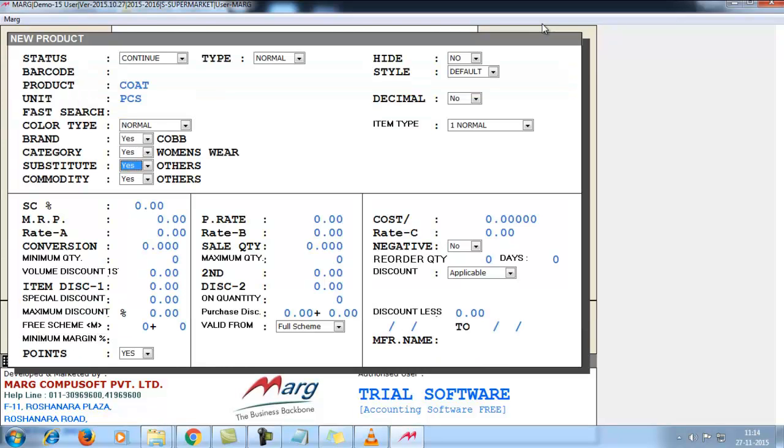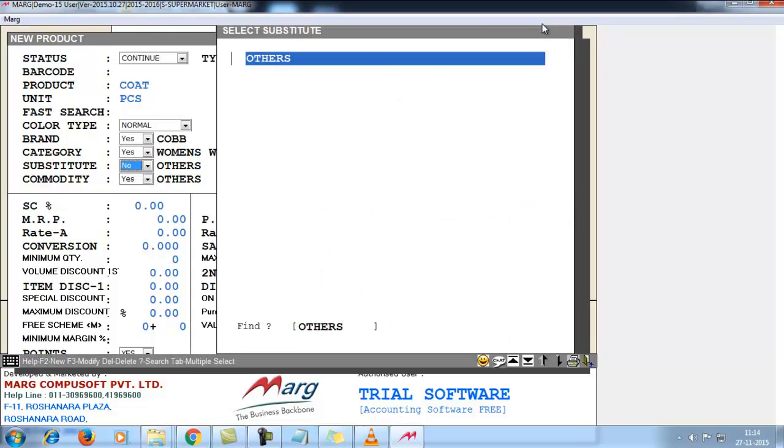Then you have substitute. For example, suppose you don't have a product of Cobb's brand. So you can provide a substitute for it by selecting a brand from here. You can create a new substitute by pressing the F2 function key.